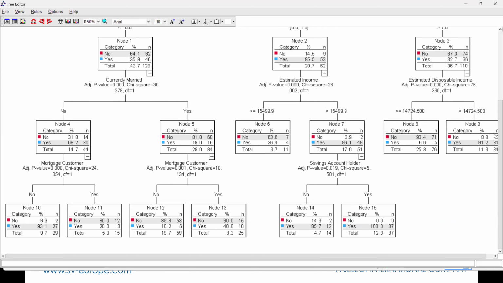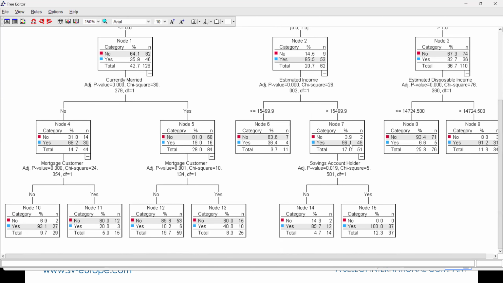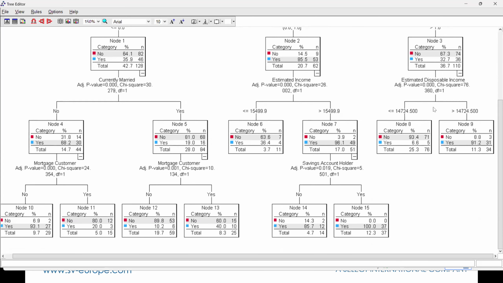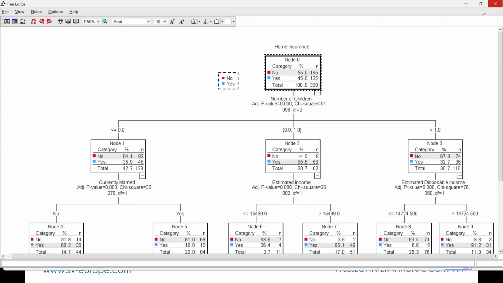Here, under the people who do have one child, it's choosing to use their estimated income. It's saying, if their estimated income is more than 15,499, then 96% buy it. And in fact, if they're a savings account holder, all 37 of them in that group bought the product. Over here, it's using disposable income. It's saying, okay, if you've got more than one kid and your disposable income's greater than 14,000, then 91% buy this product. So it's really zooming into it, and you can say, well, just show it to me.